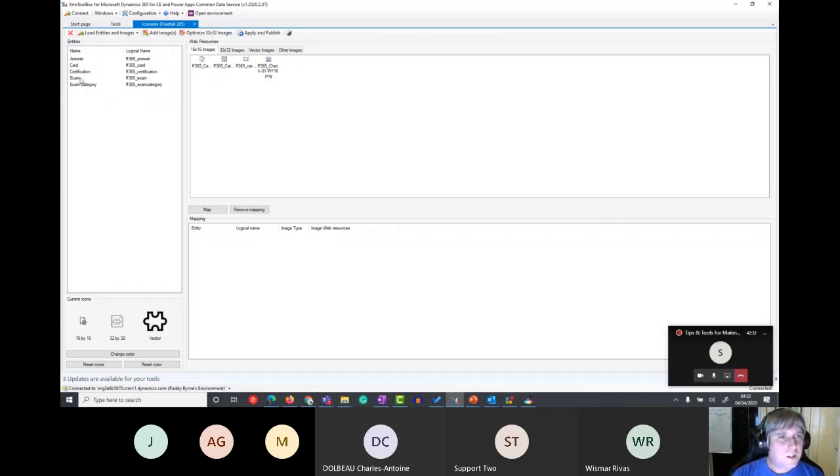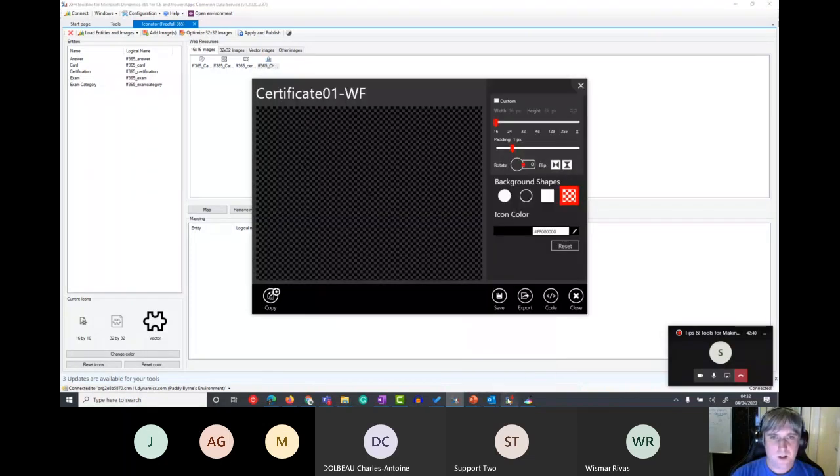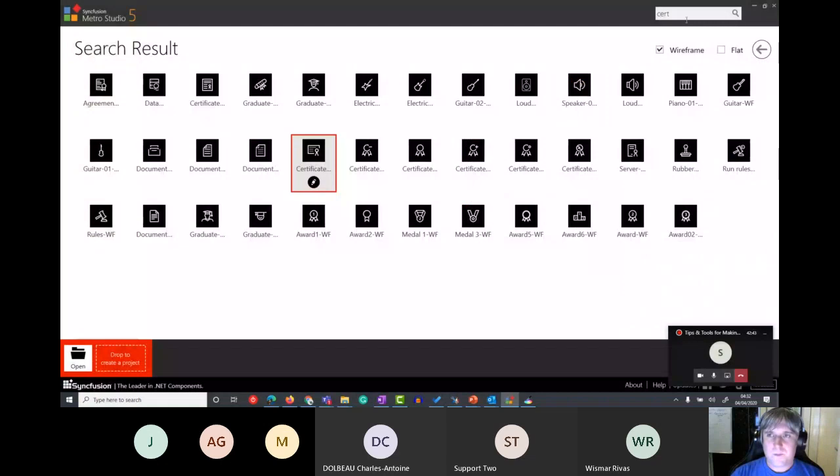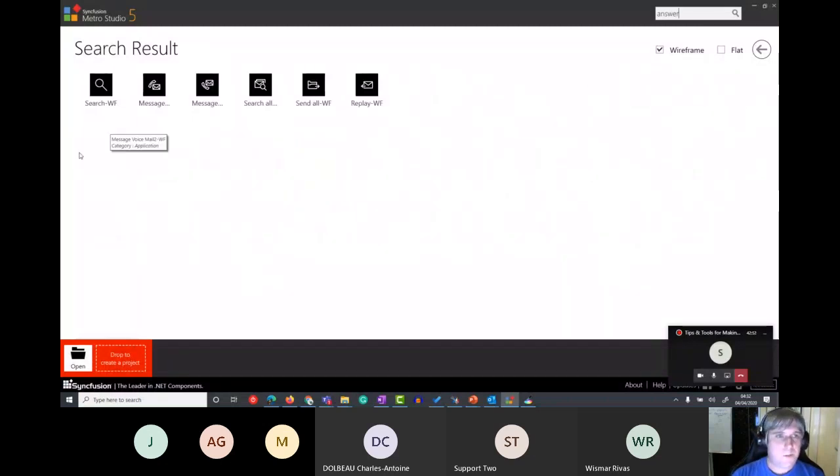That's our exam one, I think. That's the exam one. And we haven't got one for answer. So we'll add some images for answer and we'll go straight back to Metro Studio again. Now, one thing when searching for Metro Studio, if I just search for answer, I'm probably not going to get that much back because it's answering telephones.